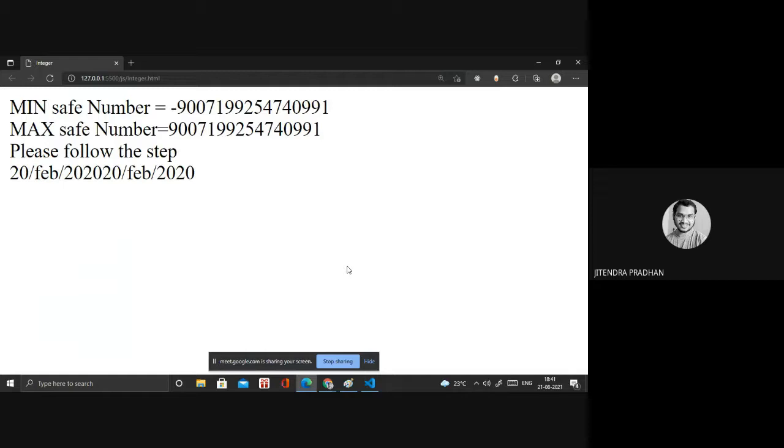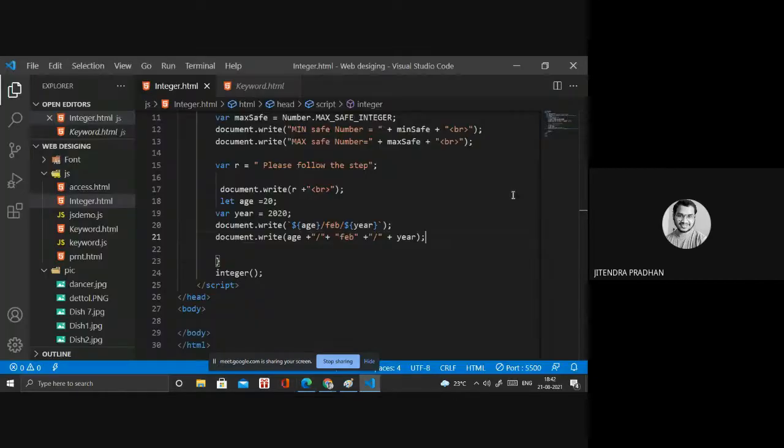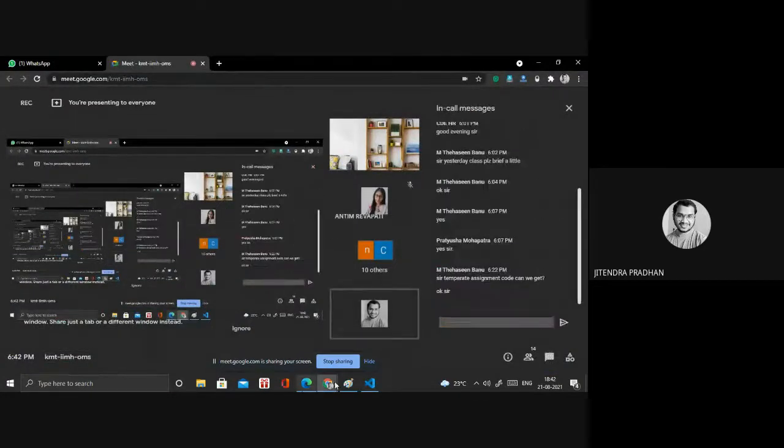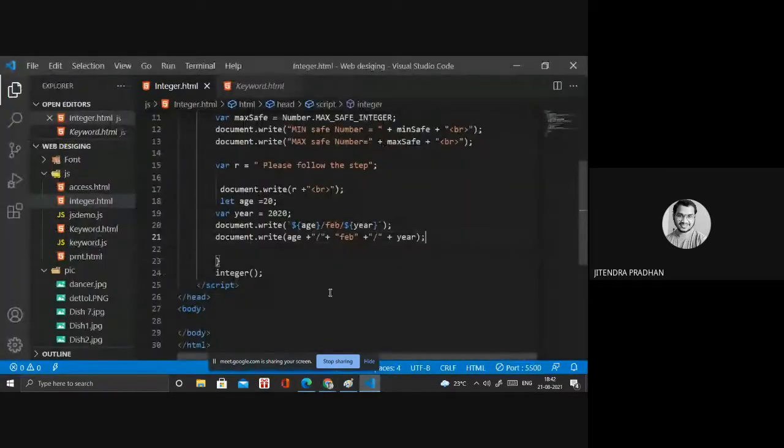Then we need to define what is string manipulation and how we can access the string, and how we can print the string. I will show you that. Before that, if you have any doubt regarding integer and string, you can ask me. Yeah, I think no doubt. Okay, great.